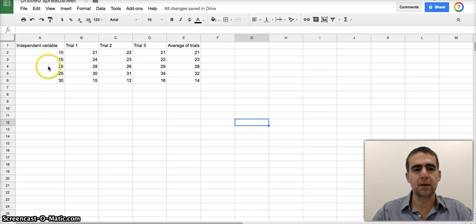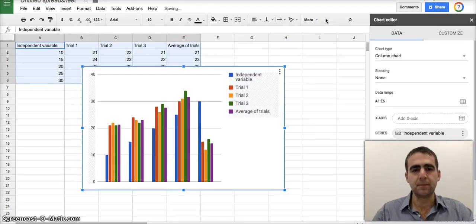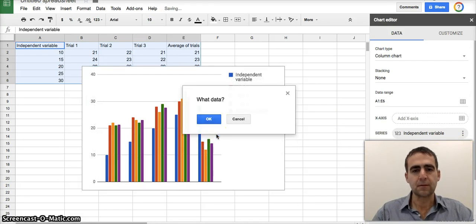All I've done is get rid of the letters and numbers. This time when I click over the data and press the chart button, you'll see that Google Sheets hasn't been told what is the X and Y variable, so it's sort of decided for you. That's okay, that's not a problem. All we simply do is, once again, remove the three trials that we don't want.